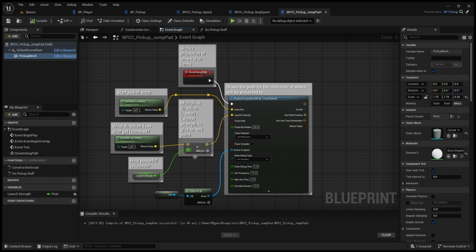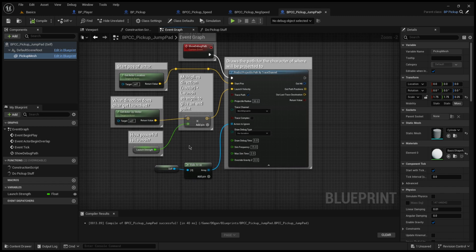Okay, your last one, you're going to multiply the direction. This is your vector here, times the launch strength to give an endpoint of where you're going to go. And then this is why the launch velocity and where you're going to go plugs in there. And then your actors to ignore. I'm not quite sure, otherwise I would have put a comment there.